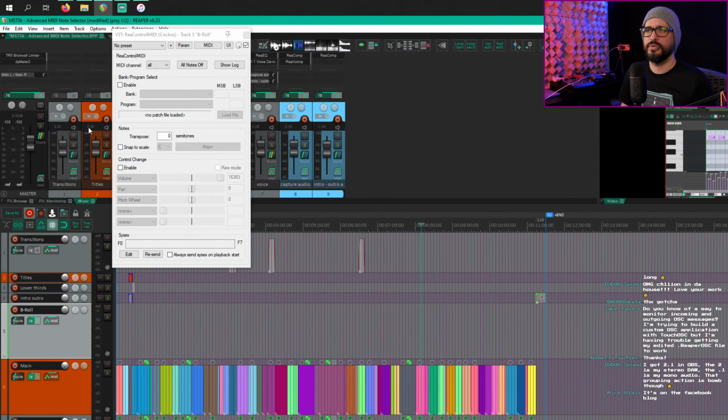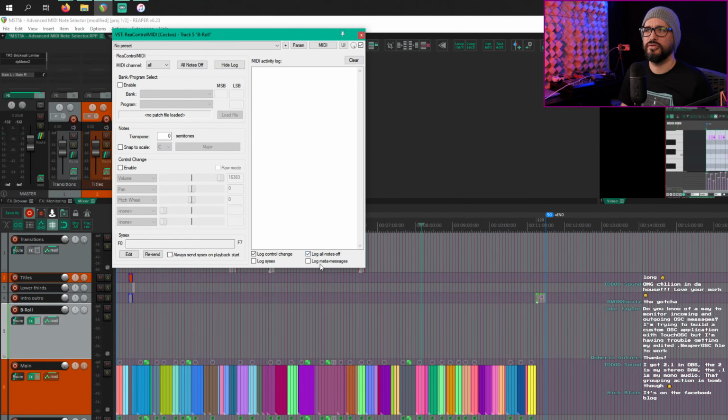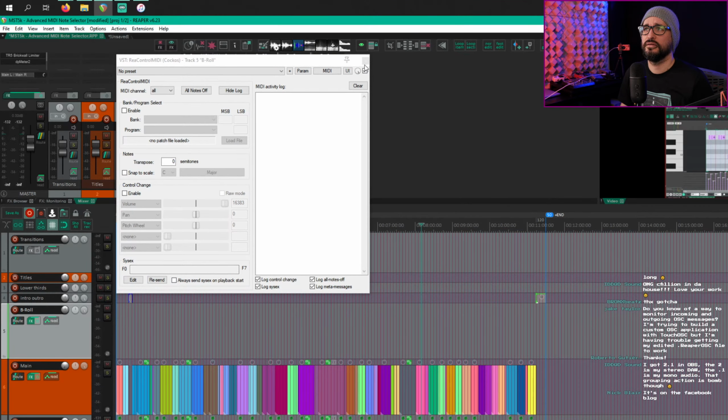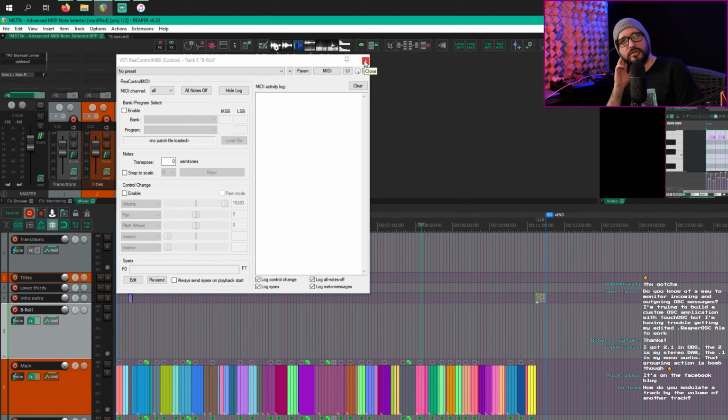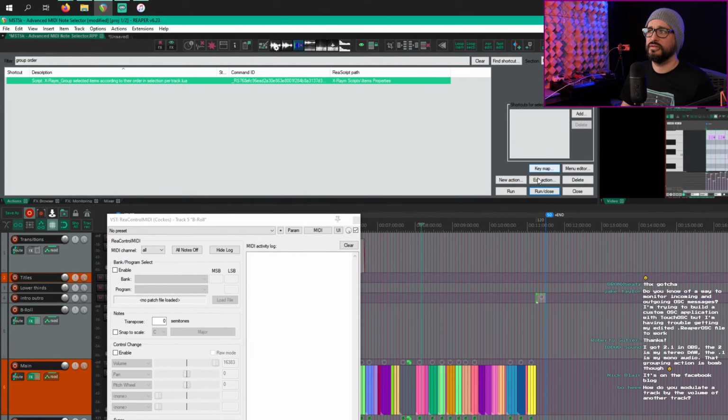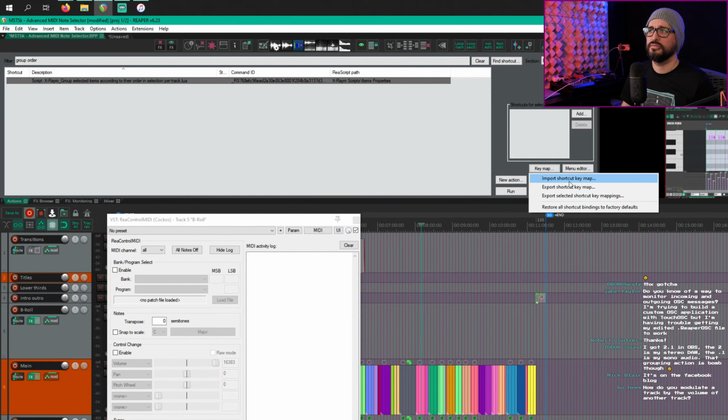Does Recontrol MIDI show OSC in the log if you put on meta messages and sysex? That's my best guess. There might be something else for that. The MIDI learn window as well, if you're in like the action list. I'll just take this and hit key map.